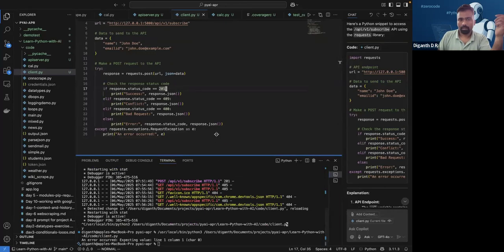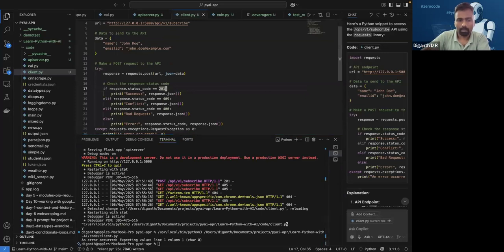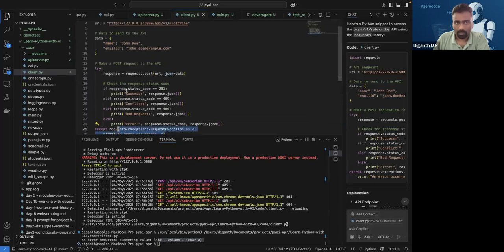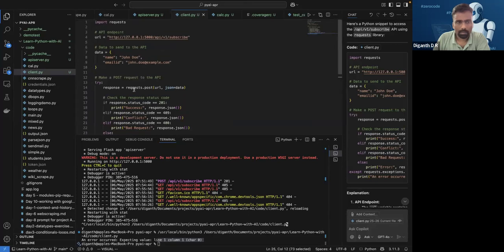Okay, you can see that when I ran this program, okay, let us try to debug this. Error: expecting value, one character something here. Where is it coming from? Error occurred here, request exceptions. So why is this coming? Let us try to understand what it means.